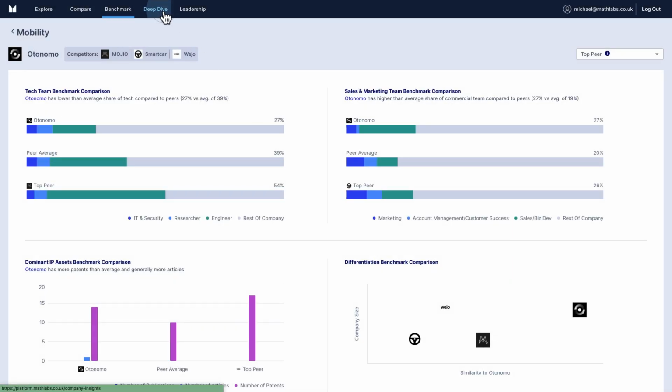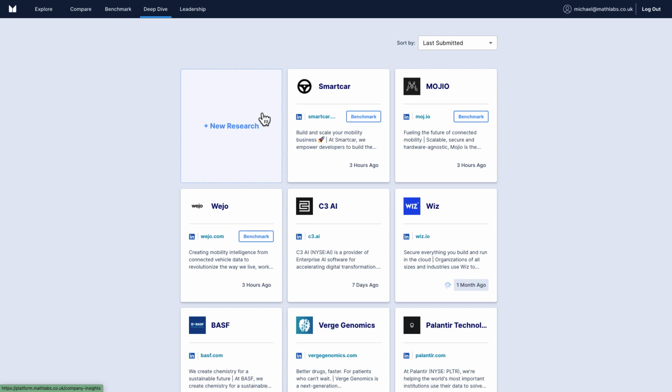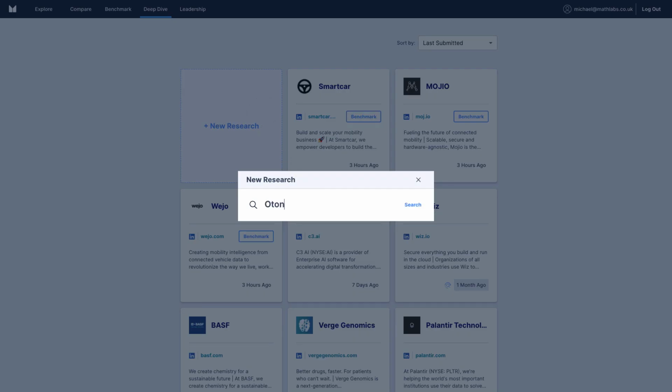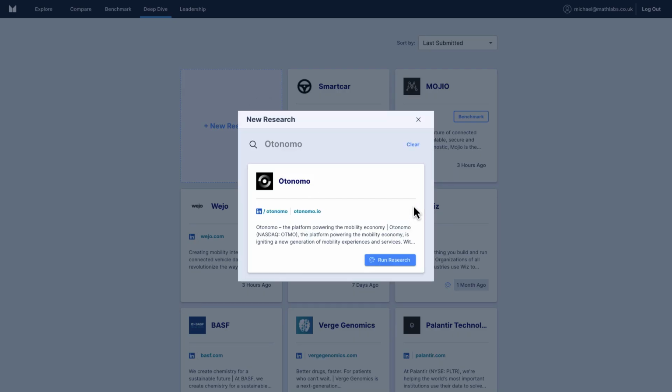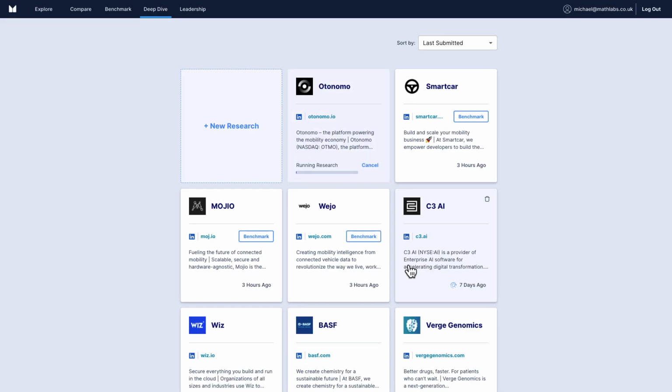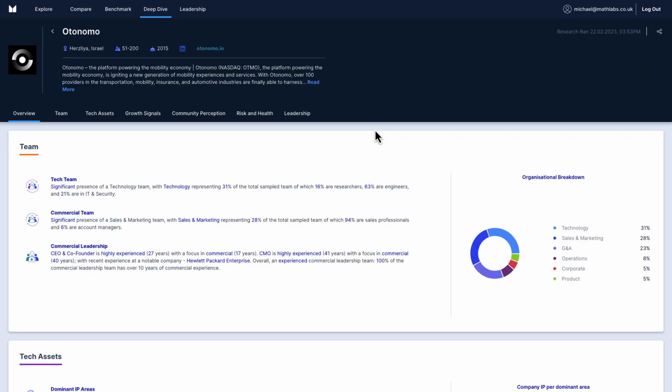Alternatively, we can go to the Deep Dive tab here, click on New Research and type in the company name or website and click on Search. The platform will autocomplete the company information, but it is important to check that it is correct before triggering a search. If we have run the company recently, we'll have the option of looking at that run, but otherwise click on Run Research to begin the search. Within a few minutes, we'll be able to look at the run by clicking on it in the Deep Dive page. Here, we will see all the insights gathered about the target company.